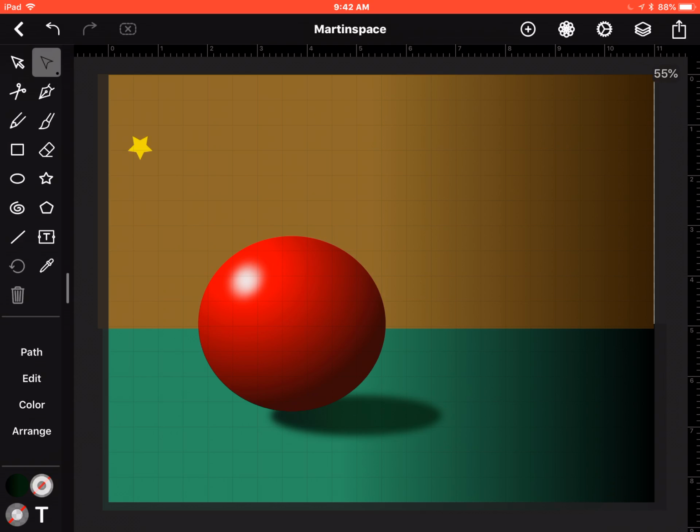There we go. So I'm going to get rid of my little star here because he was just our little helper to know where our light is at. We now have a wonderful sphere with a nice gradient, a highlight, and we have our shadow.